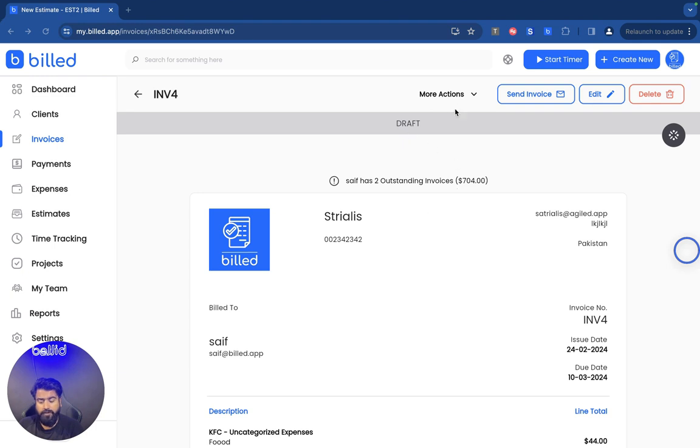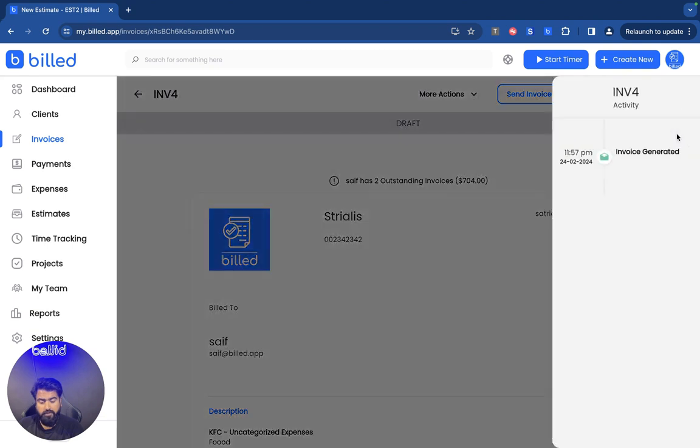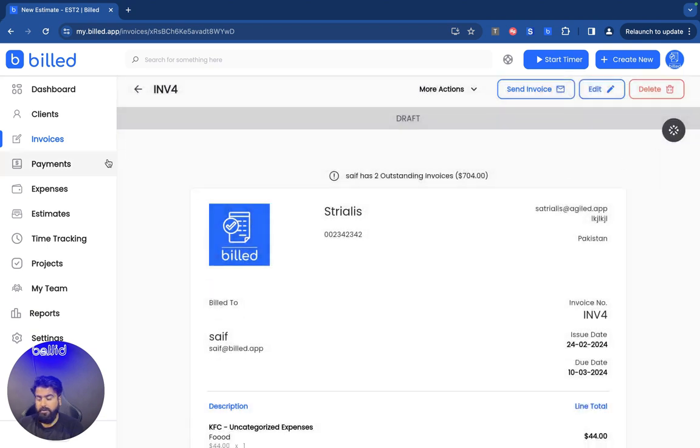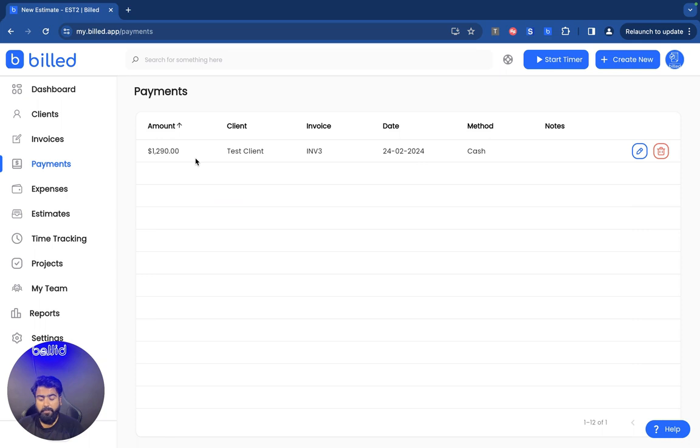And once you have created the invoice, you can see all the different options like send invoice, mark paid, add payments, etc. for this invoice. You can quickly see the invoice activity from here. Now let's move on to payments. In the payments, you'll be able to see all the payments recorded for your invoices, and you will be able to edit and delete them from here.